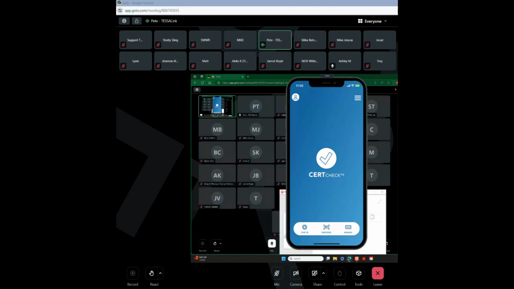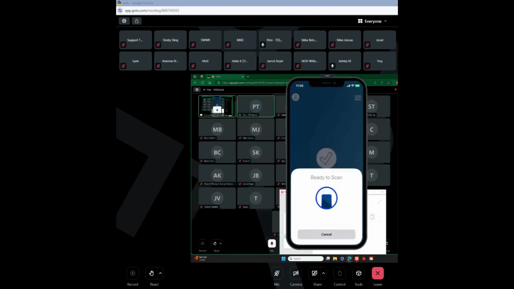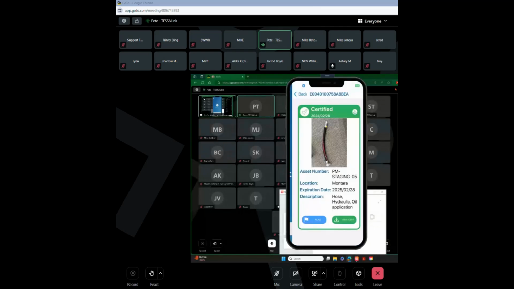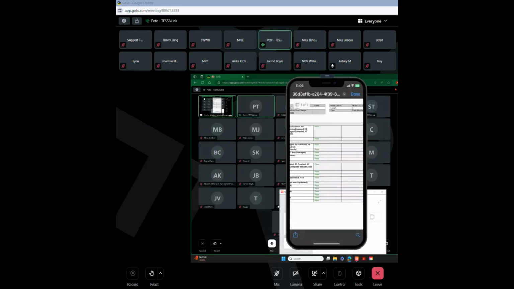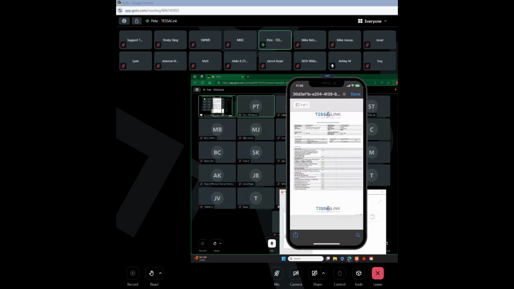using an RFID chip. To show you that when you bring this up, it brings up the item for your customer, and then on the bottom right you'll be able to see View Cert, and when you touch that, it brings up the latest cert for this particular asset.